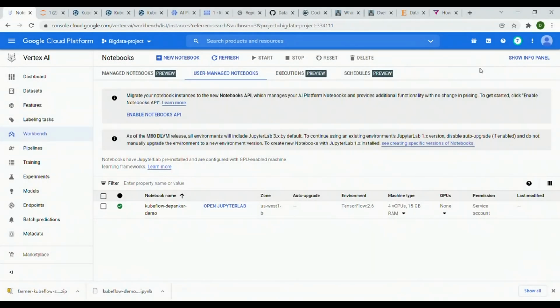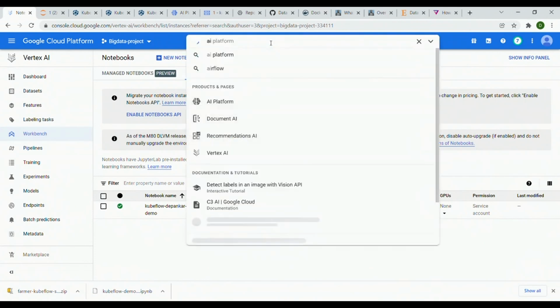Hello friends. So now we are going to start and deploy our first ML pipeline in the Kubeflow environment. Let's get our hands dirty. The first important thing is you have to go to the AI platform or Vertex AI.